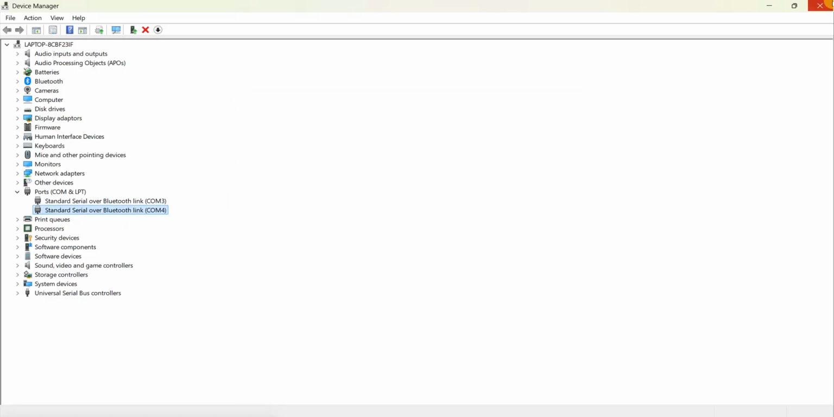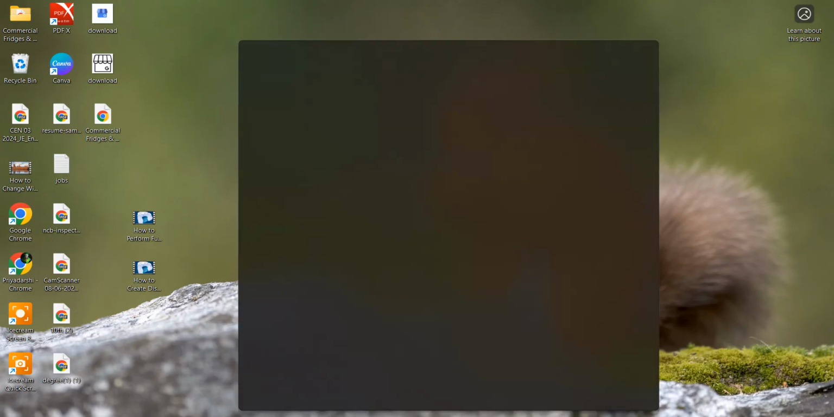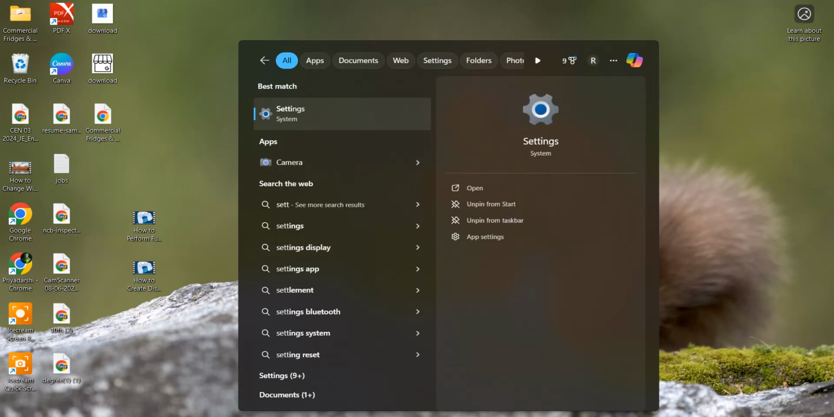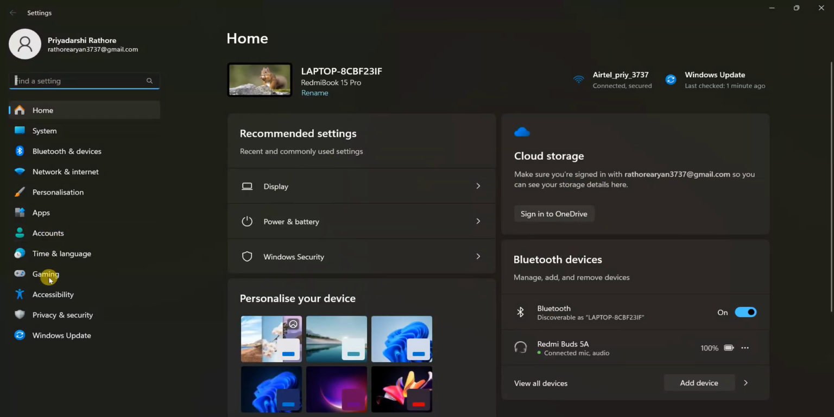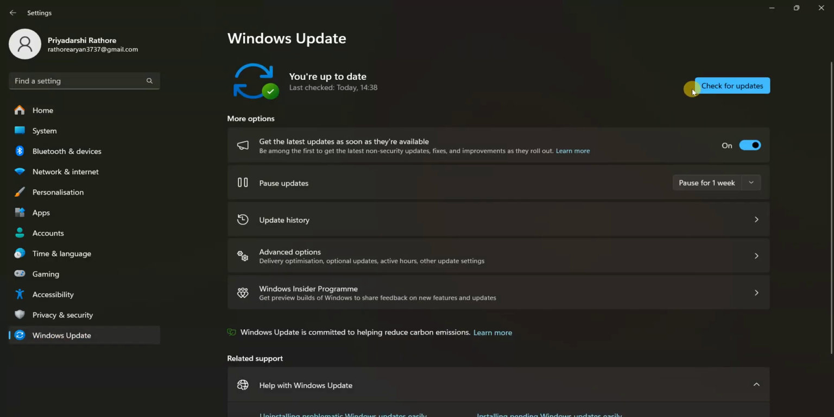So what you have to do is close this window and again search for settings, open settings. Here you can go to the last option. As you can see, Windows Update. Now click on check for updates. Now you can see it will start checking for the latest updates.